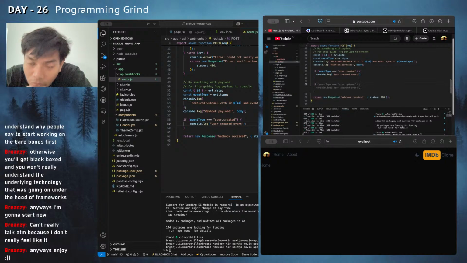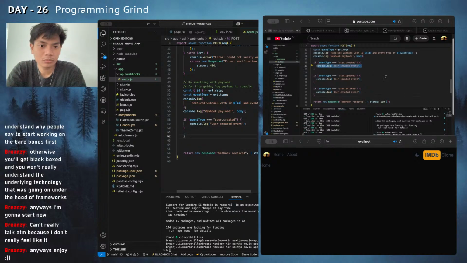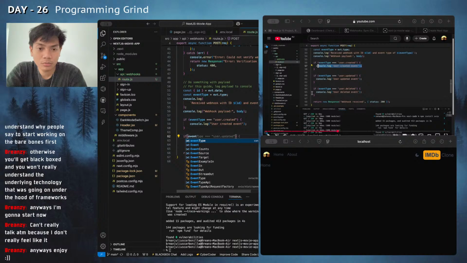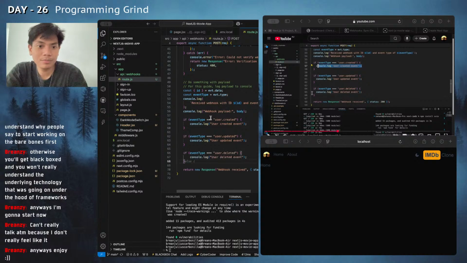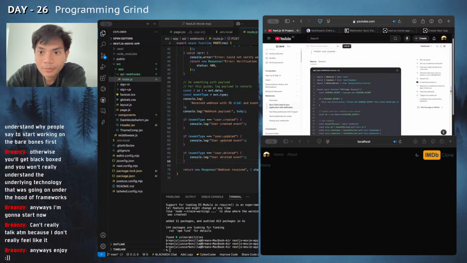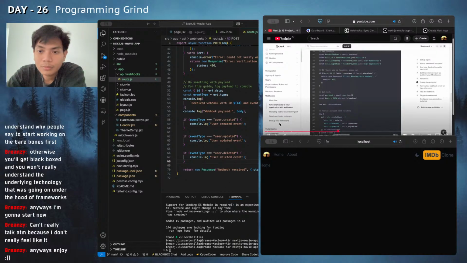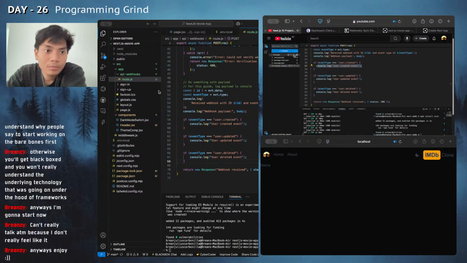And we can do the same things for updated and deleted as well. Now we just console log, but later when we have our MongoDB, we're going to save the information in MongoDB. So we have our webhooks. What's the next step? Okay, we have just created this console log. I think that's it. We just need to add this one to our GitHub repository.